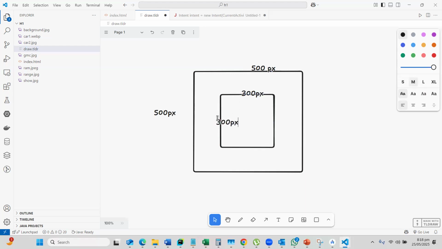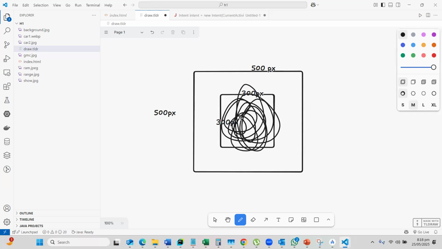Now, internally, I'll have another square in here, which is 300 pixels by 300 pixels. Now, what this will do is that whatever imagery I want to put here, if I want to put a logo or something, I'll put the logo in this section alone. This white section over here, I would not put anything there. That will be left free.